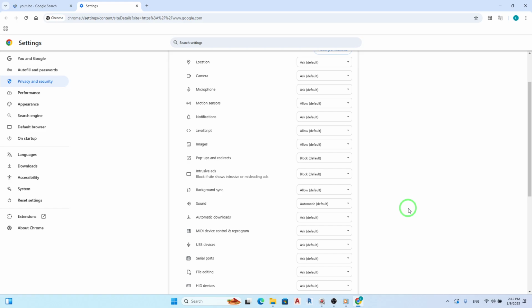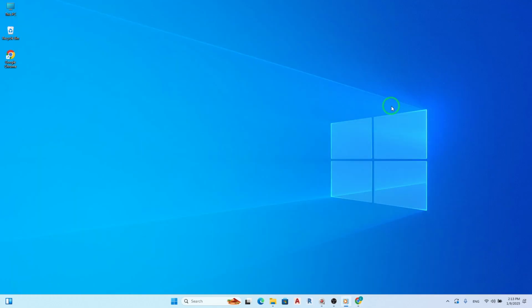This setting ensures that whenever the site attempts to start a download, Chrome will prompt you for permission first. This is a great way to maintain control over what gets downloaded onto your computer. And there you have it. You've successfully configured Chrome to ask for download permissions from specific sites. This not only enhances your security, but also gives you peace of mind when browsing.